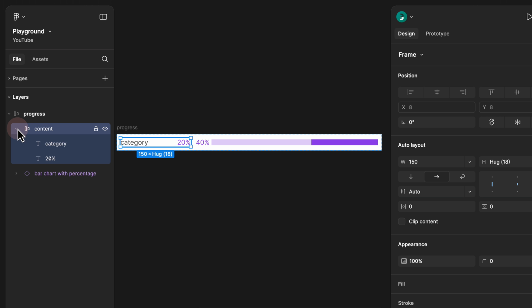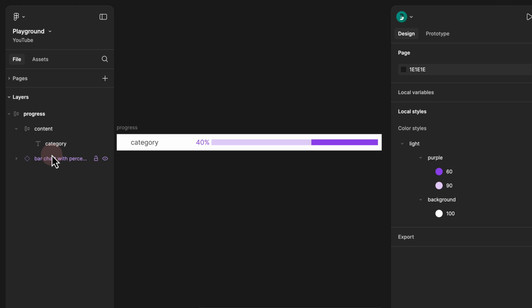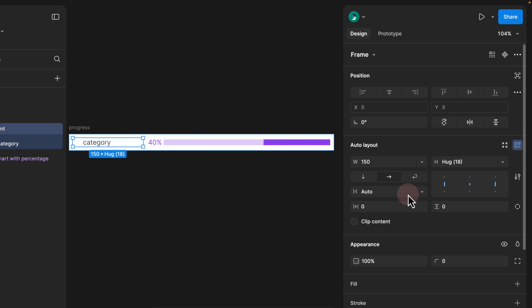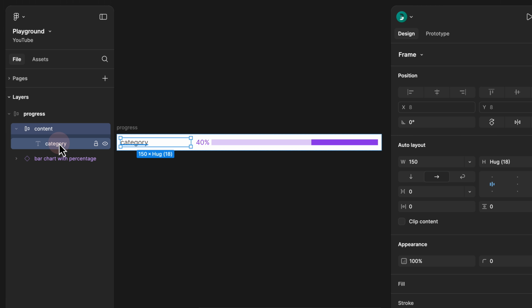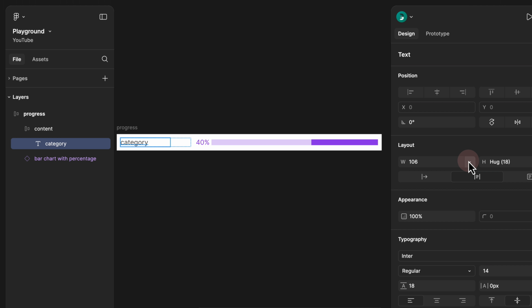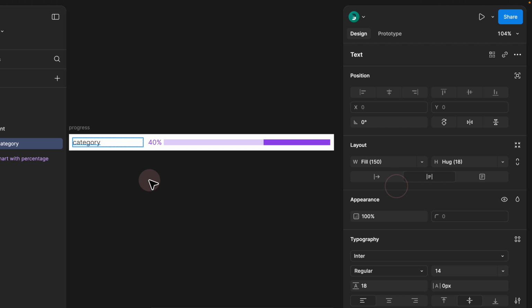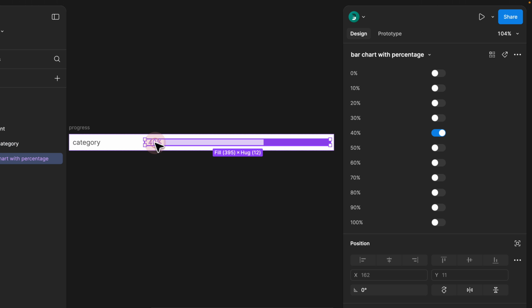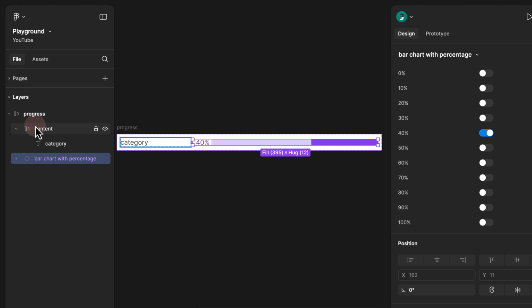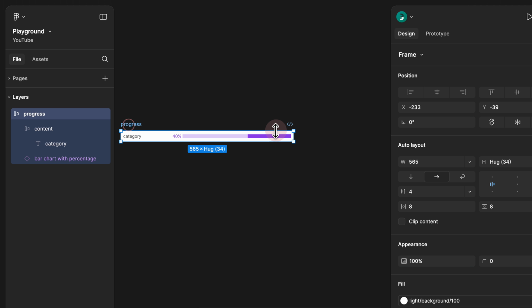I can simply use the drop down, delete the percentage from there. I'm making sure my content is no longer auto. I would basically reset that back to 0, and I'll make sure instead of our category being fixed, I would select that and have that as fill. So this way our percentage is now being grouped with our bar chart and our category is not grouped with anything. So right now if we do a test, if we try to resize this, it is working as expected.